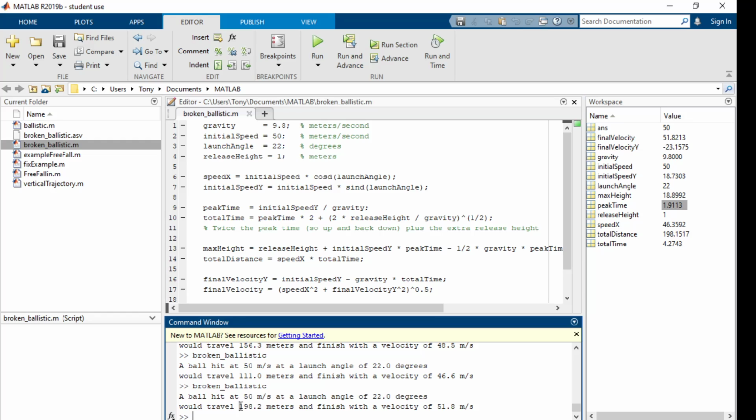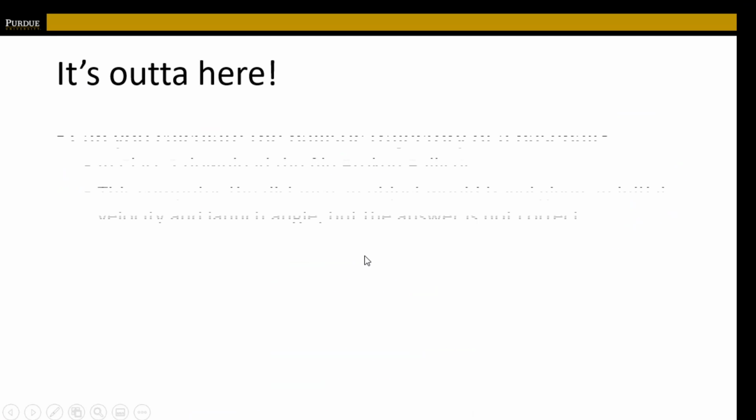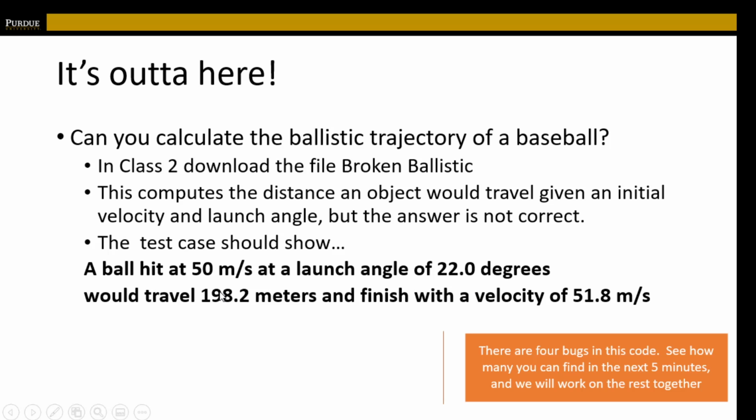But now you can see traveling 198 meters and a velocity of 51.8 meters per second. That actually aligns very well with, perfectly to be frank, with what I expected it to be. So 198 meters, 51 per second.